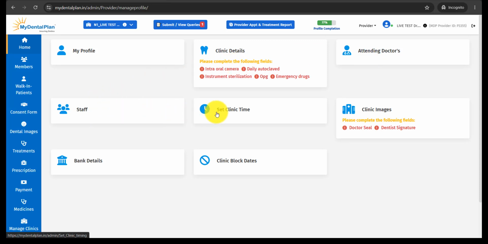You can set your clinic timings by clicking on this option. You can update the clinic images, doctor seal and dentist signature here. You can update the bank details here. In case the clinic is not functional, if it has been temporarily closed, you can block the dates by clicking on this option. This completes the demo on MyDentalPlan Practice app.